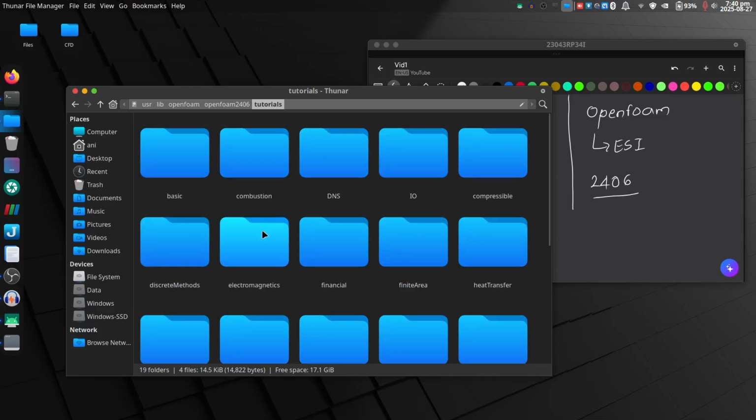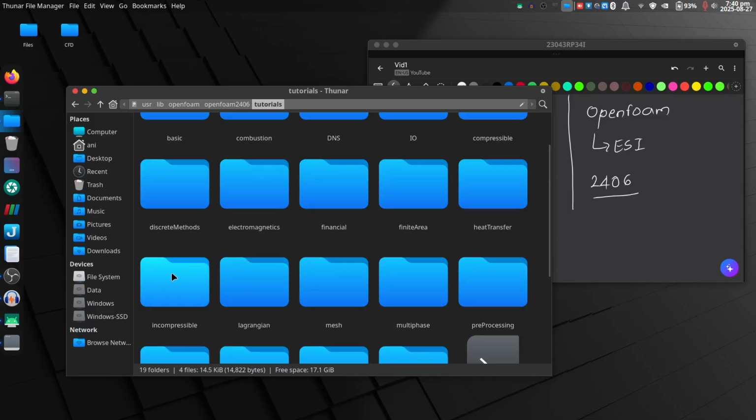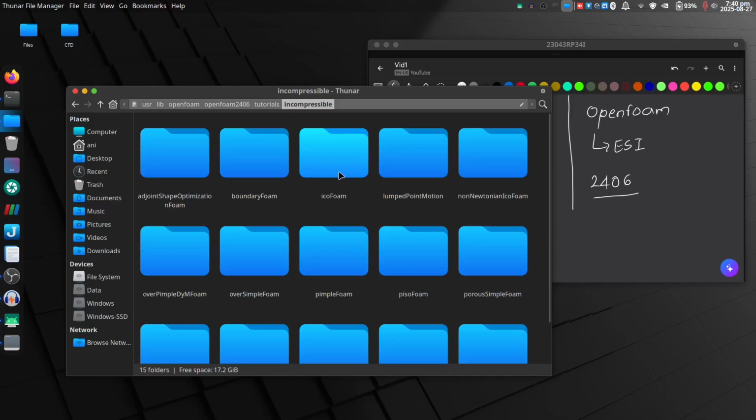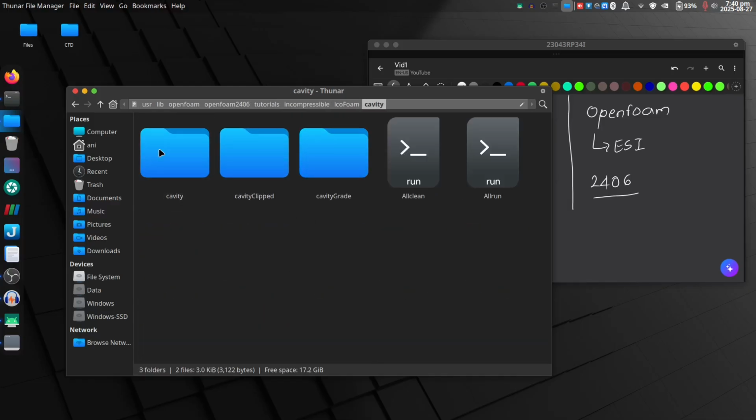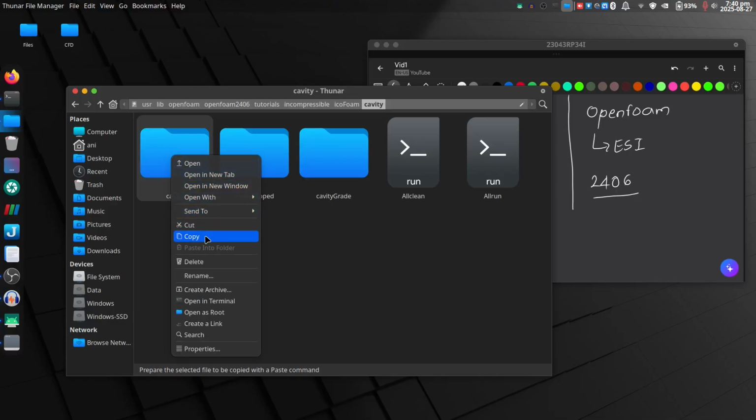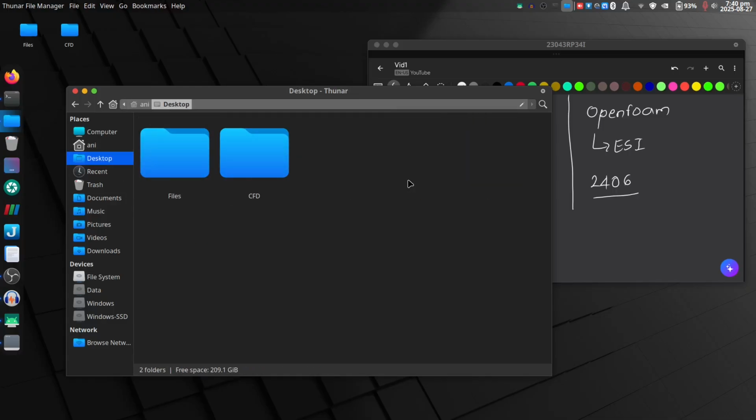We have to navigate to incompressible flow, icoFoam, cavity, and I'll select cavity over here. I'll simply make a copy so that I don't tamper with the original file, which can be used later again. I open the cavity folder.